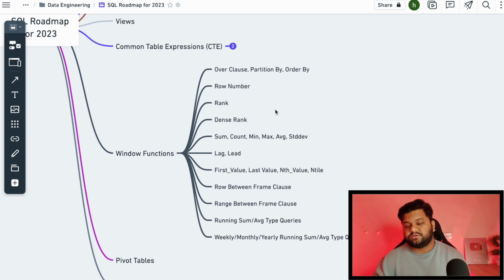So let's see what you need to know in the window functions. The OVER clause, how it will be implemented, PARTITION BY, ORDER BY, then ranking related window functions, very important, right? When it comes to interviews and solving typical SQL queries: ROW_NUMBER, RANK, DENSE_RANK, then aggregation functions along with the window functions, LAG, LEAD, FIRST_VALUE, LAST_VALUE, NTH_VALUE, NTILE. This is very much important.